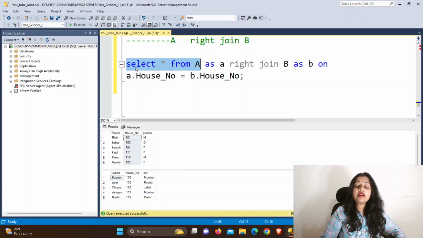Now I have written the simple query, that is select star from table name. Now I have given the alias name as A. Then after that I have inserted the two words, that is right join. Now with which table do I want to do the right join? I have written that table name, as B. Then I have given the alias name as B.